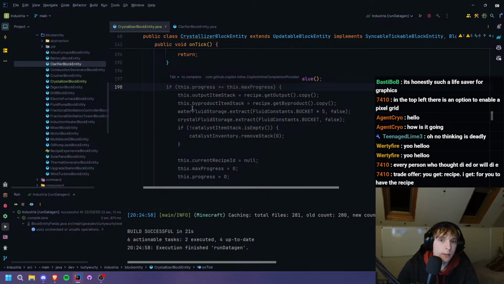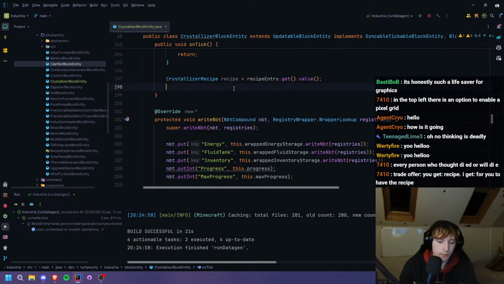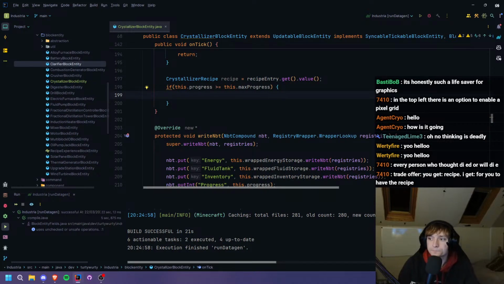See, Copilot doesn't really know how transactions work, so this is actually not correct, which is kind of funny. Let's turn Copilot off for this section because this is going to be a little bit different. So we are going to want that if check, of course. So if the progress is greater than or equal to the max progress, right? So if it's done, basically. And if it's done, then obviously we want to get our outputs. So it was kind of right with that too, just not the right way that we do it.